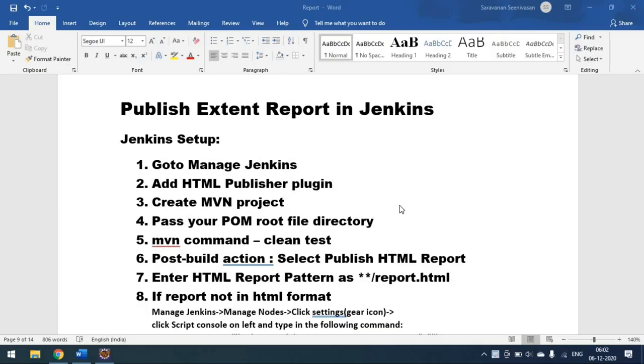So these are the steps that we have to follow. You have to add the HTML Publisher plugin to your Jenkins before creating this Extent report. Once you have added this, then you go to Jenkins to create a Maven project, and you have to pass your root pom.xml file directory to Jenkins, and pass the Maven commands like clean test or clean verify. Any Maven run command you can pass. And in post build action, we have to select the publish HTML report option where you pass our HTML file, right? So where it is getting placed in our project, right? We'll see one by one in Jenkins.